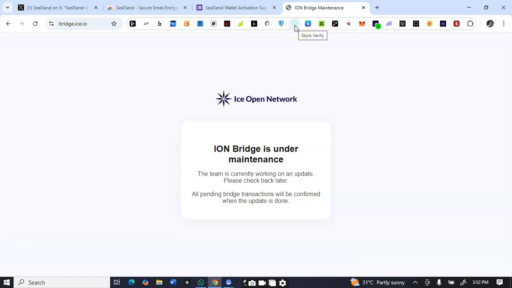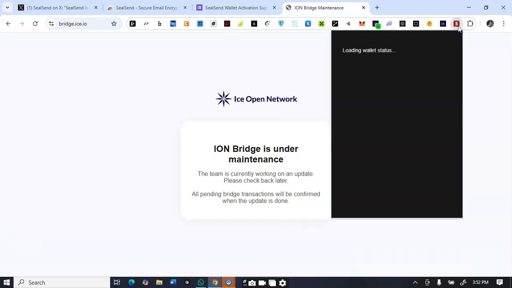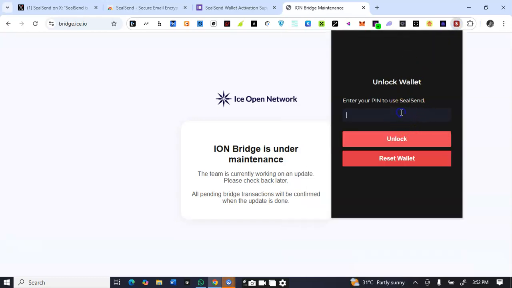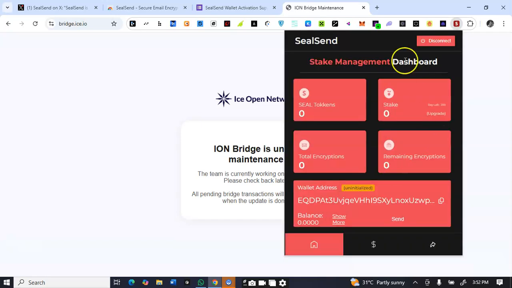For those that are having their Ice on MetaMask or Trust Wallet or OKX Wallet, if you are having your Ice coin on BSC network on your Web3 wallet, then you have to first of all bridge to Ice mainnet network before you'll be able to send to this SealSend wallet. If you send Ice network on BSC here, you will not receive it. I'm repeating it. If you send Ice network on BSC network here, you will not receive it. You only need to send Ice network on Ice mainnet network.